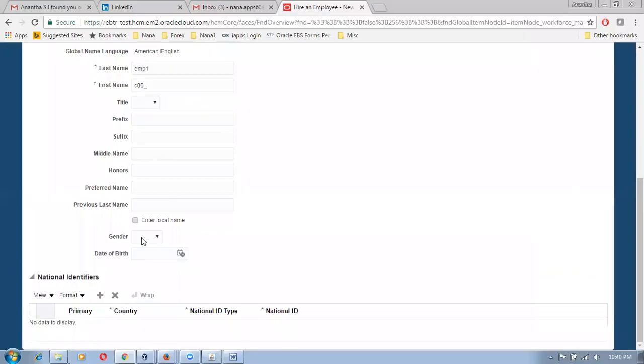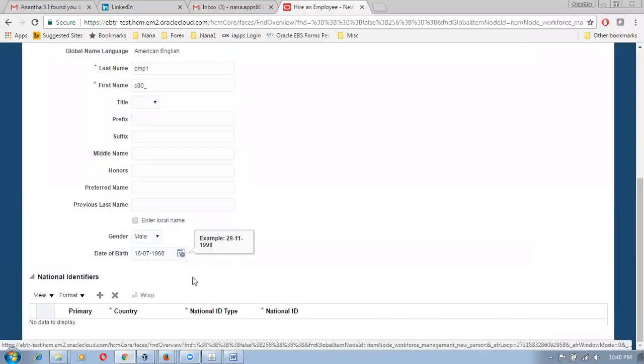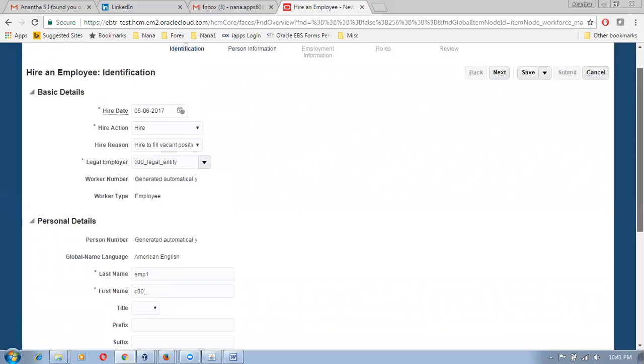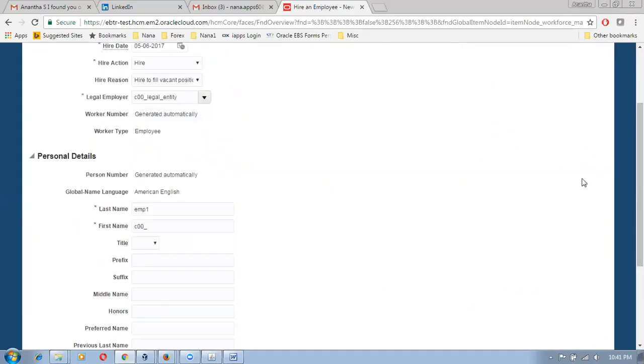I will not make gender as male. Date of birth is optional, but I will put 16/07/1960. National identifiers are not required from our side. From a procurement perspective, this much is sufficient. You give the first name and last name. The prefixes or other things are not required at all. So my prefix C00 underscore and then EMP1.